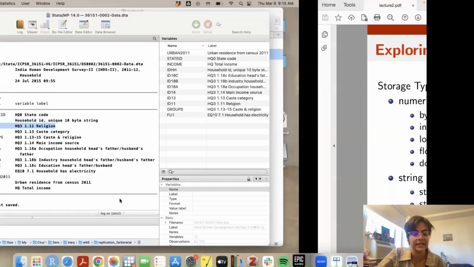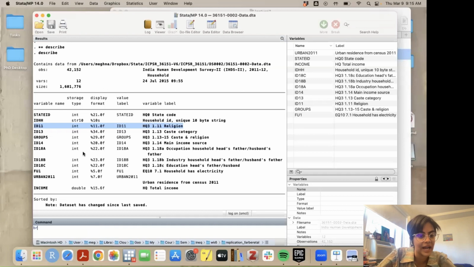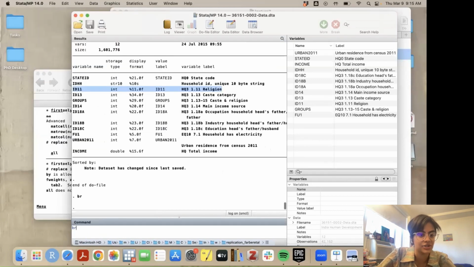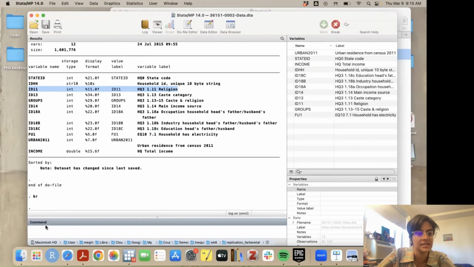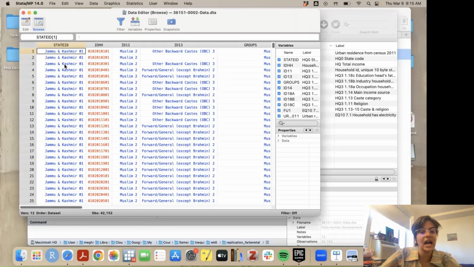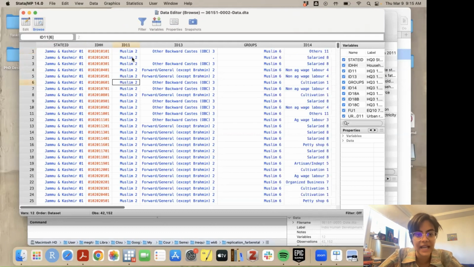So let's see why ID HH over here is a string. Okay, so we will do a browse. And do you see how ID 11, which is religion, has names? It's saying Muslim, and then it's giving the number that they use for it, which is 2, right? But it's actually in blue color, which means they're recording it as numeric. And what is the recorded value? You can see that here. Can everyone see where my mouse is, sorry?